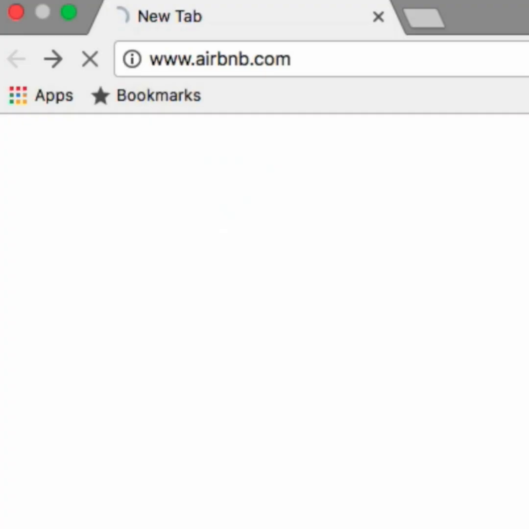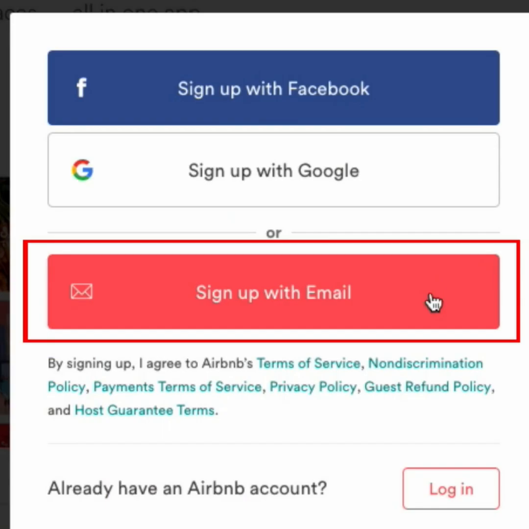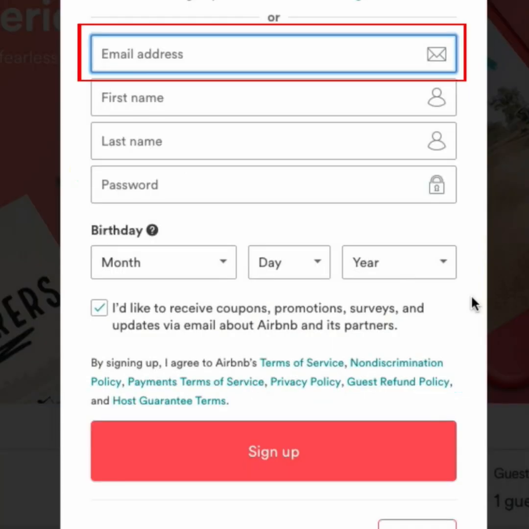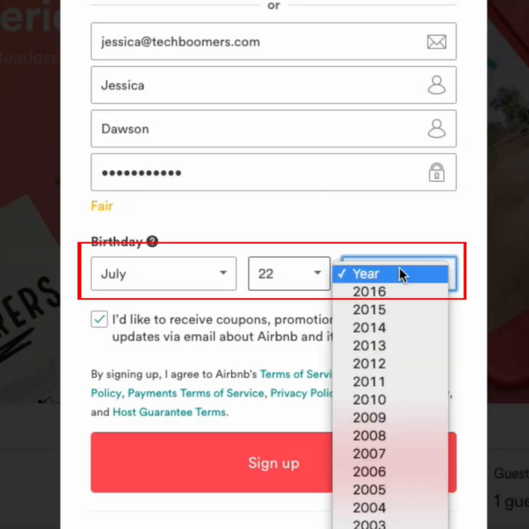First of all, go to your web browser and type airbnb.com in the search bar and hit enter. Now click on the sign up button. Click on sign up with an email button. Here, enter your email address, first name, last name, password and your birth date.